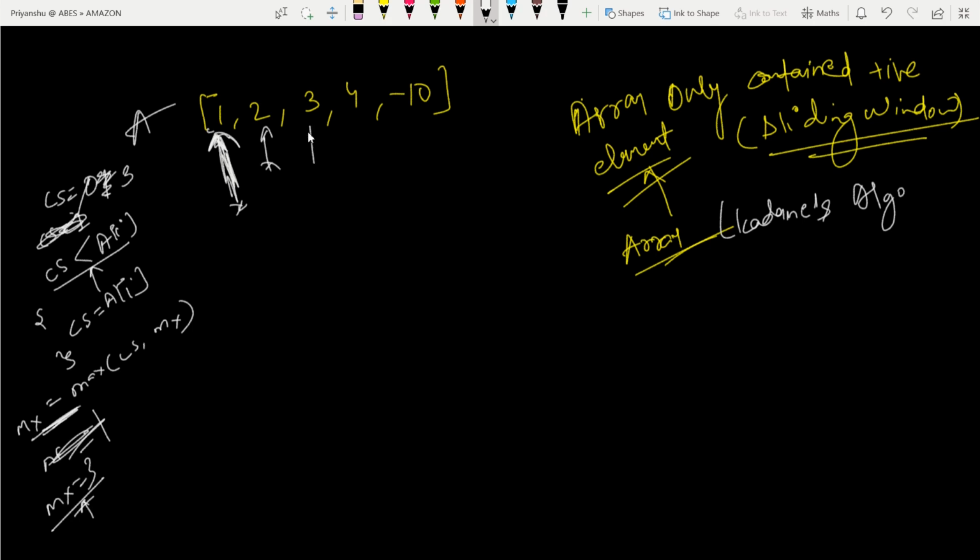We move to the next element and add it to the prefix sum. Now it has become 6. Is 6 less than 3? No, it is not. We update the maximum. Maximum now becomes 6. We move to the next element and add it to our prefix sum. Now it has become 10. Is 10 less than 4? No, it is not. So again our maximum sum is updated. Now it has become 10.